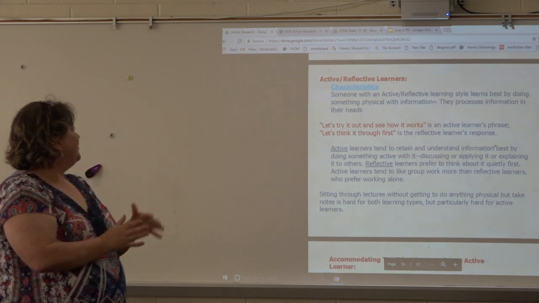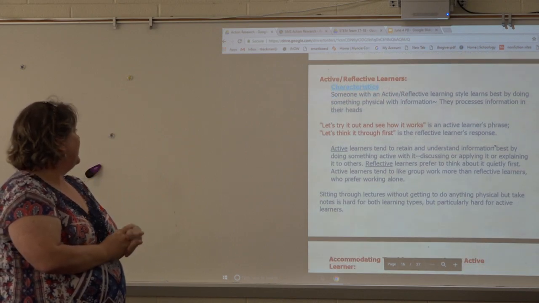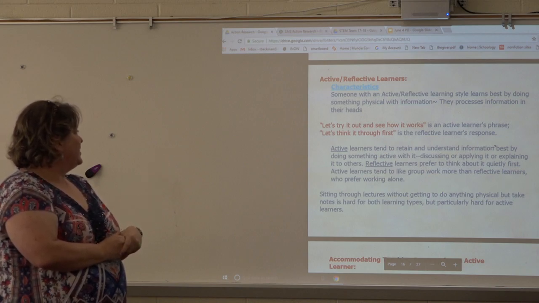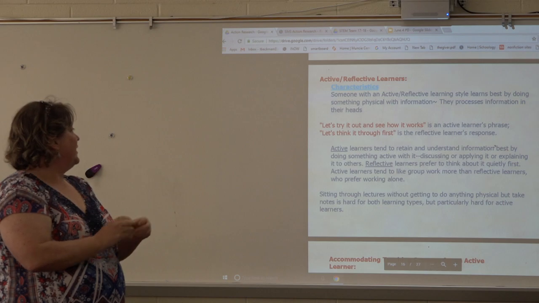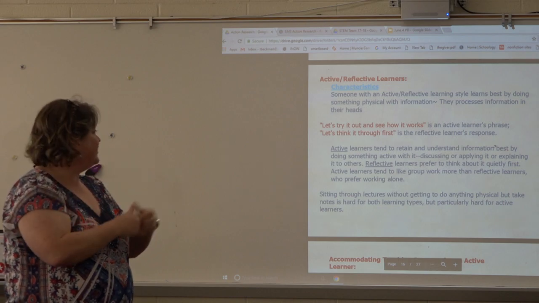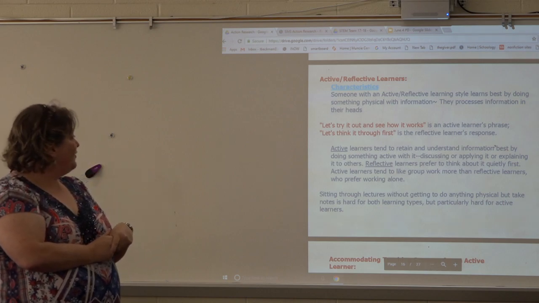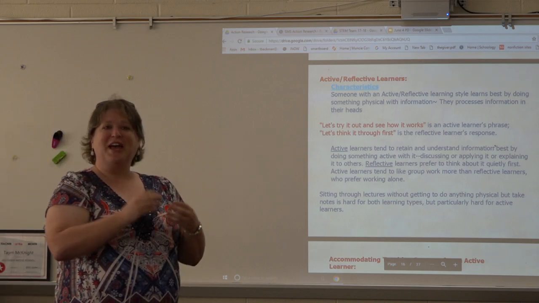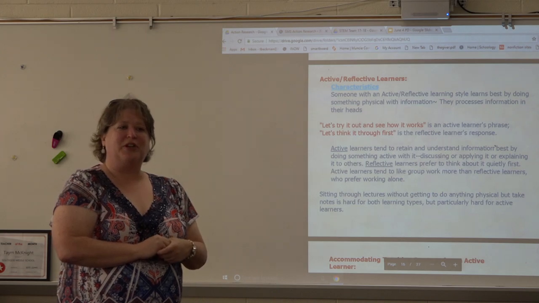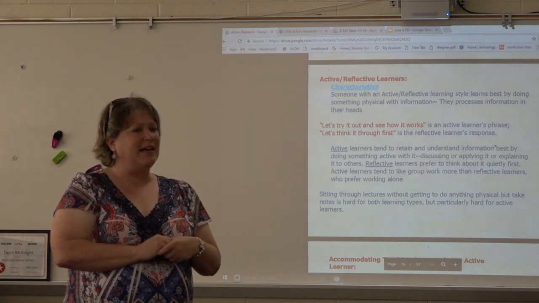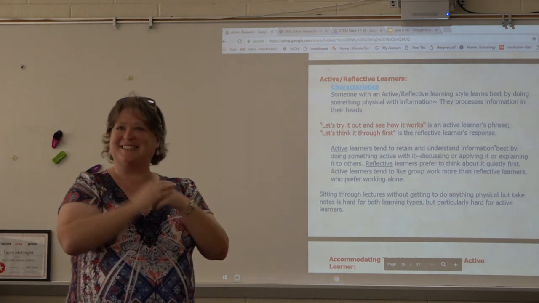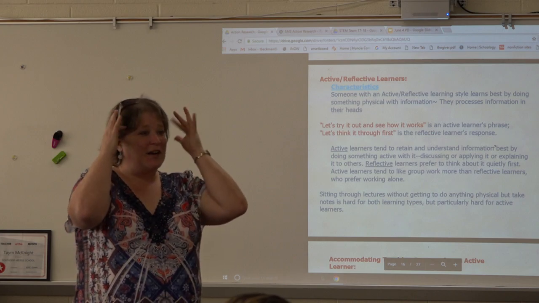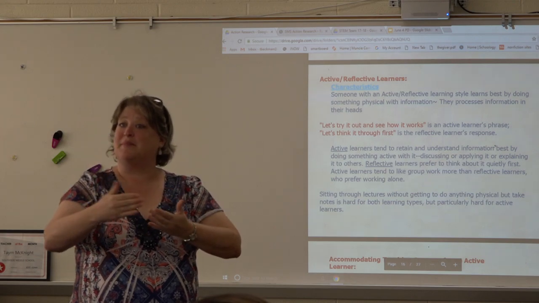Then you have the active and reflective learners. Let's try it out and see how it works. Let's think through it first. Active learners tend to retain and understand information by doing something active with it. Reflective learners prefer to think about it quietly first. So a lot of times you're looking at those reflective people and you're like, are they really getting it? Because they're very quiet. Yes. So they're just kind of thinking through things and mulling it over in their heads, and then you'll see some action.